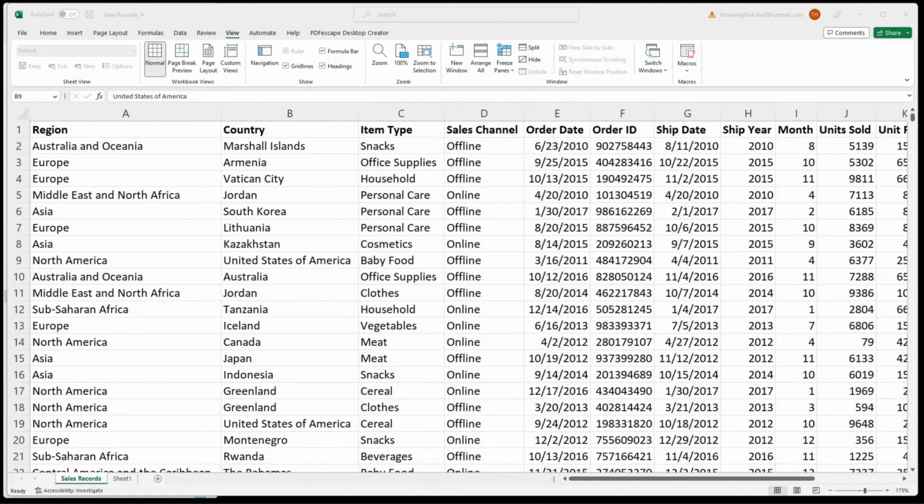Hello everybody. In this video, we will use slicers on pivot tables in Excel. So we already know pivot tables will allow us to do summary analysis, but we can use slicers with them to filter data and then do summary analysis on that filtered data without having to change or filter the original data set. So let's get started with this.